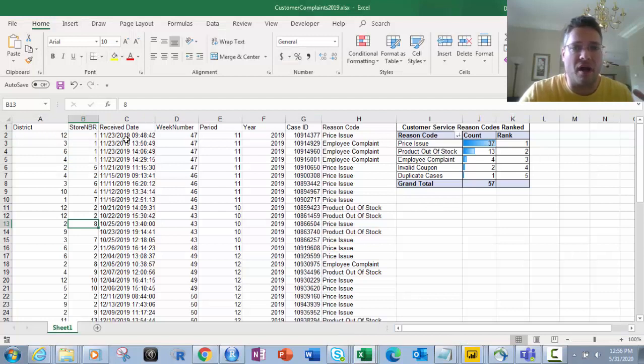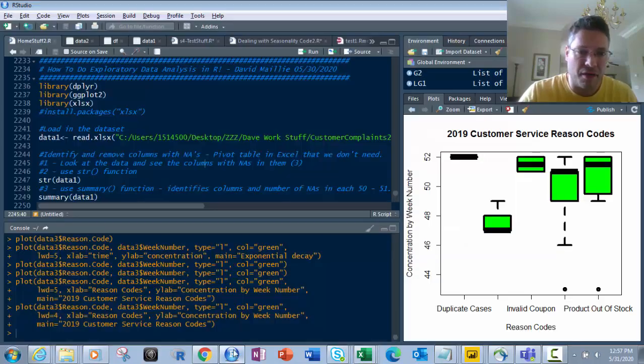So basically I'm going to have a couple rows of district, store number, period, case ID, the reason code, and then what makes this a little bit more complex is this Excel sheet we're going to pull data from also has a pivot table built into it right here, and we don't want that data, but I don't want to have to delete it. I want to leave it the way it is. So I'm going to show you how to get this data without getting this data. All right, so let's get into it and start building this out.